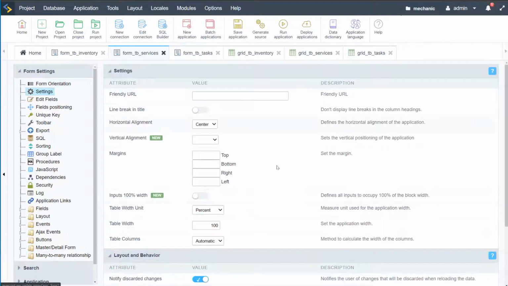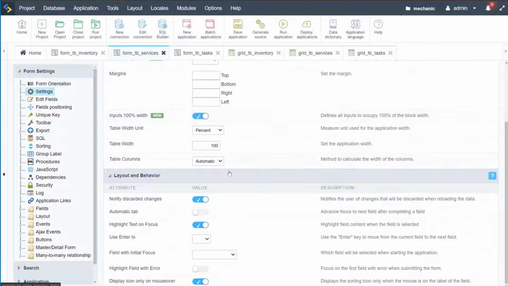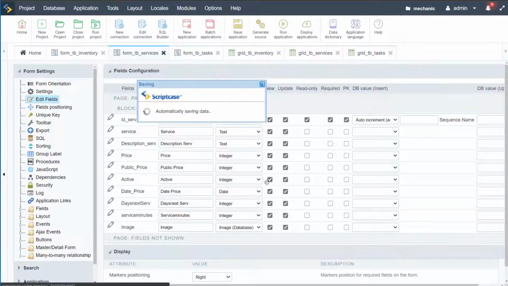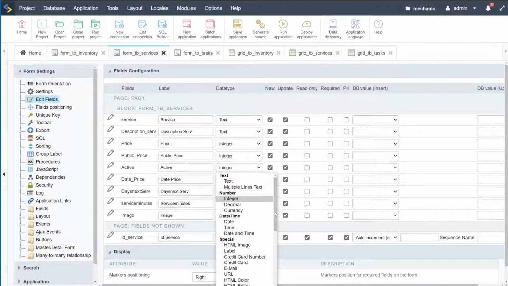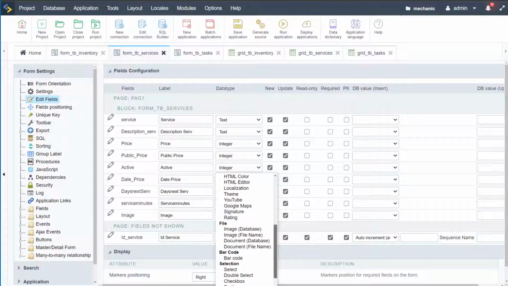So here within settings, again, apply the 100% width and then go to edit fields. Of course, I didn't change the size there, so I should do that also. I'll remove the service down. The image is stored in the database. The active status, we need to change that. So again, let's apply a radio button here.